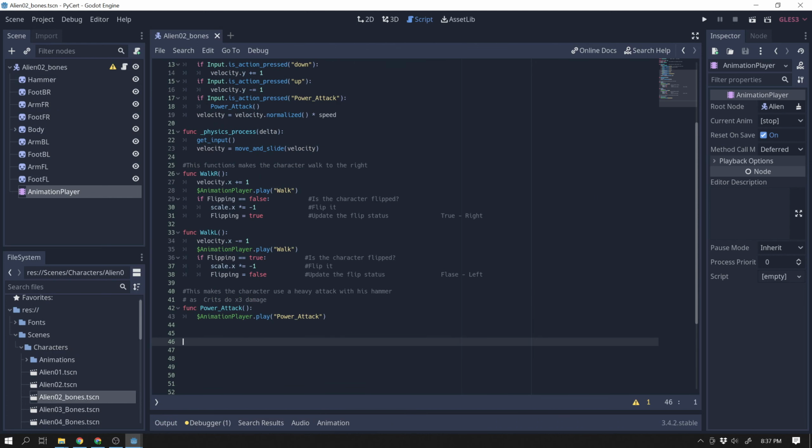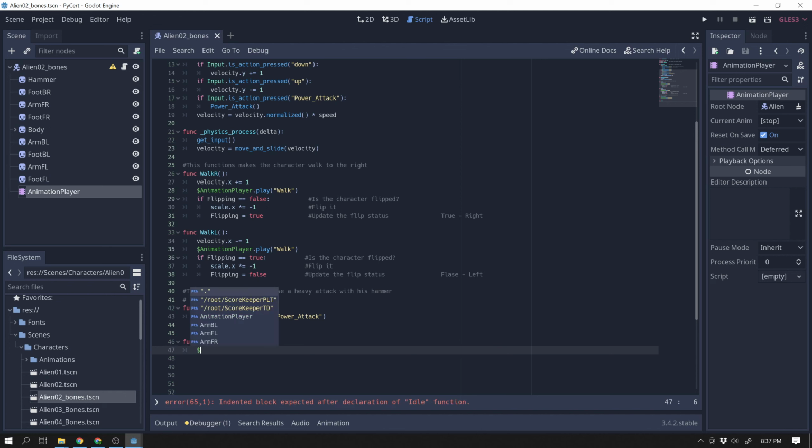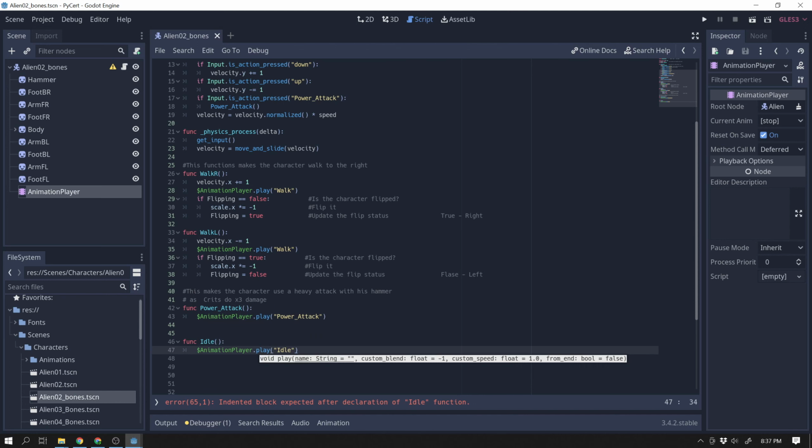Alright, so what I'm going to do is create a new function. I'll say function idle. And for the idle animation, all I want to do is say $AnimationPlayer.play, and I want to play the idle animation.